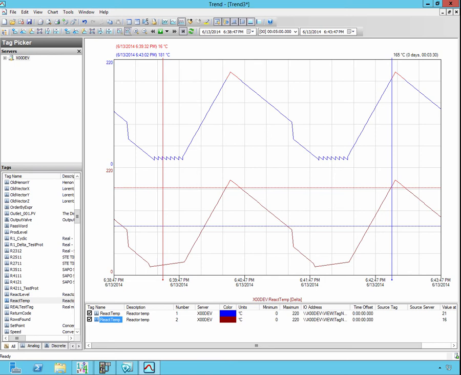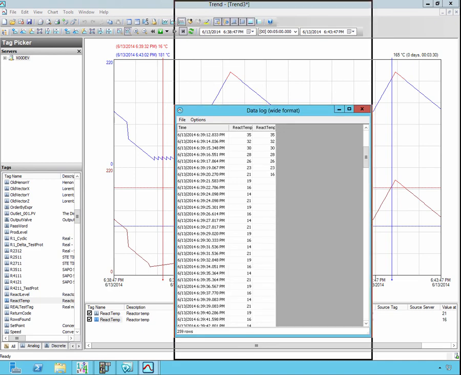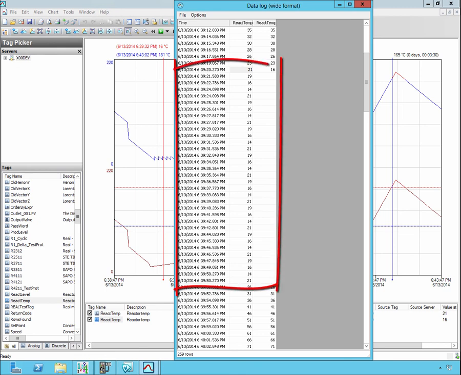The way we can verify which values are here is by opening the data log in wide format. Here we should look for values around 16 that are 5 units over or 5 units under. That is from 11 to 21. So here we go. And here we have 21, 19, 16. All these values are within the tolerance that we defined, and all of them have a value of 16 for the second instance of the tag.